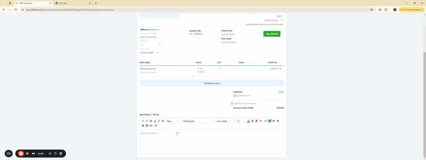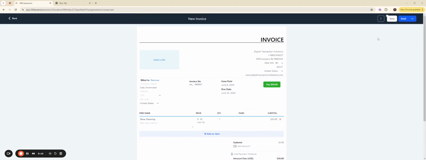Here you will enter in whatever types of notes, policies, or terms and conditions you want. You can enter in that information here. And then you go back to the top, you would click save, and then you would click send.